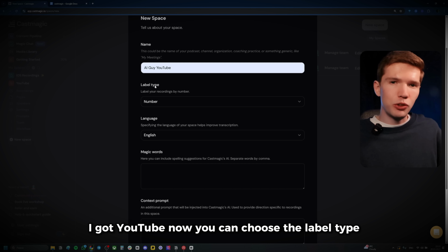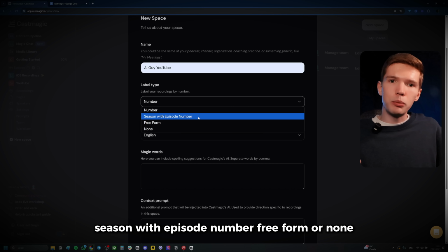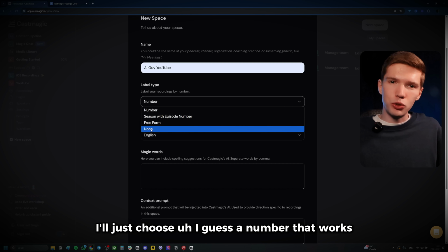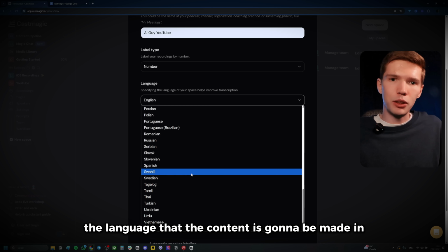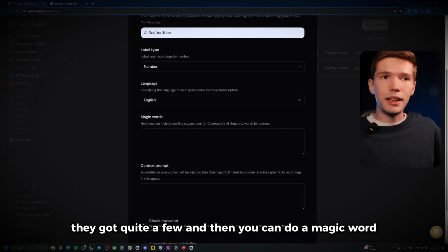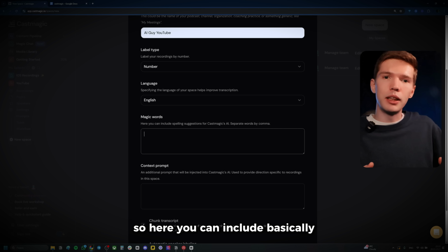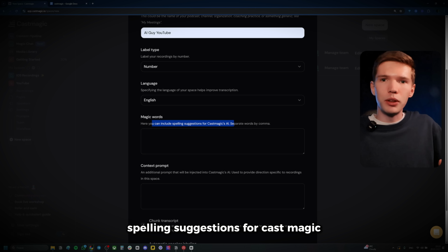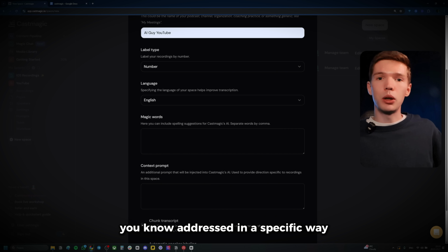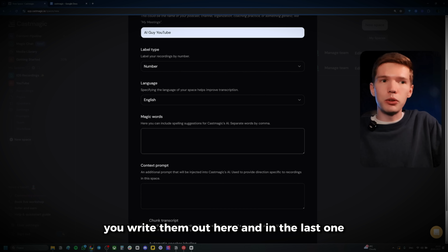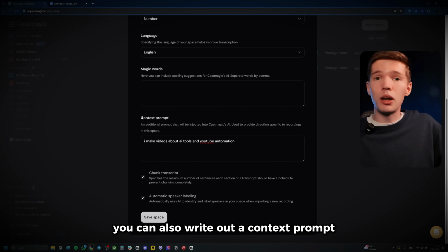Now you can choose the label type. So that could be number, season with episode number, free form, or none. I'll just choose a number, that works. You can obviously also choose the language that the content is going to be made in. As you can see, they've got quite a few. And then you can do a magic word. So here you can include basically spelling suggestions for Castmagic to keep in mind. So if you have particular words that need to be addressed in a specific way, you write them out here. And in the last one, you can also write out a context prompt.